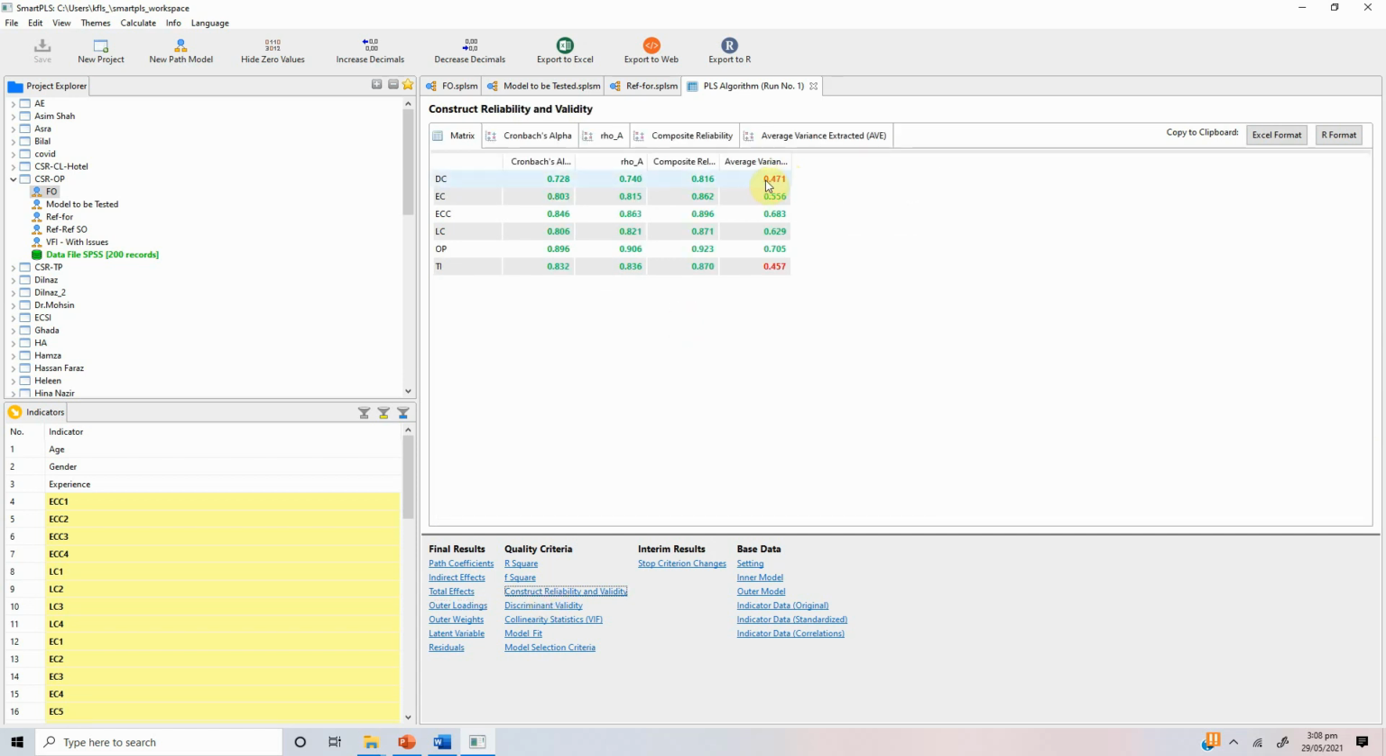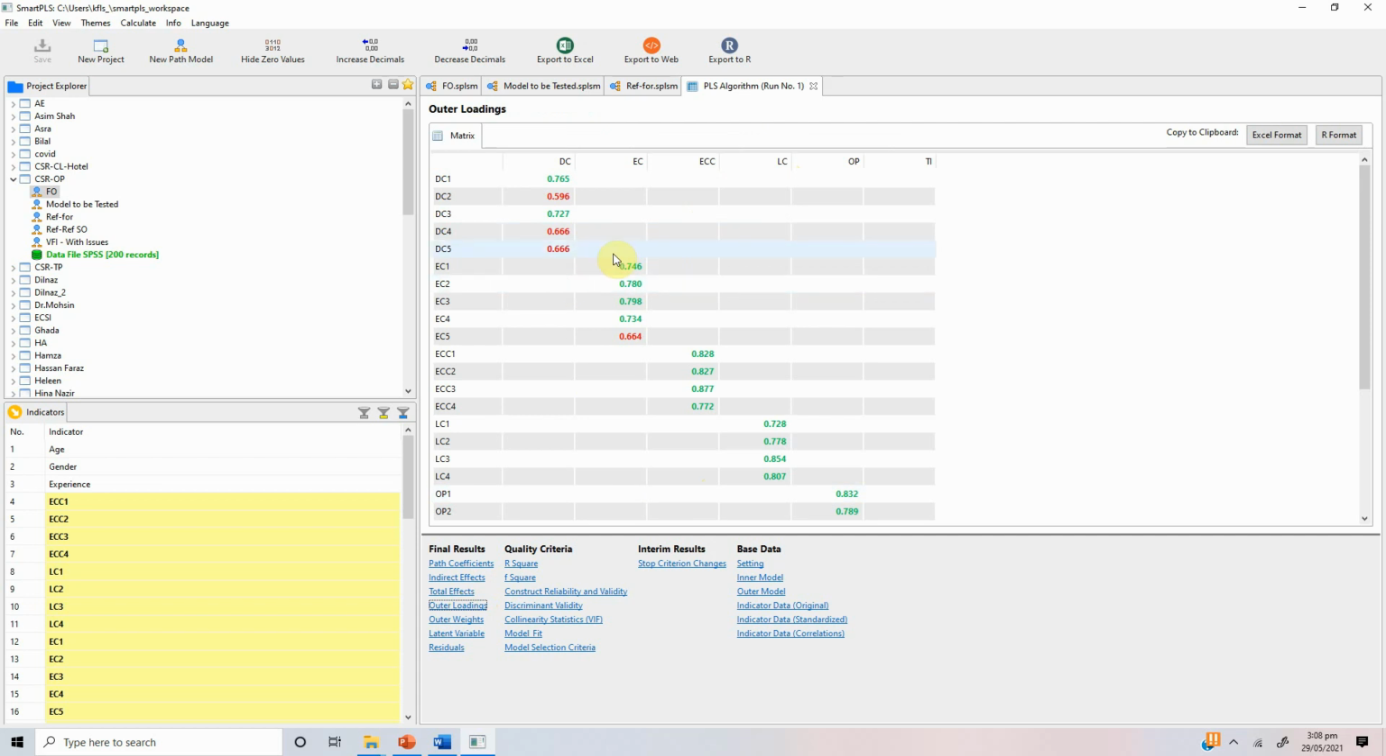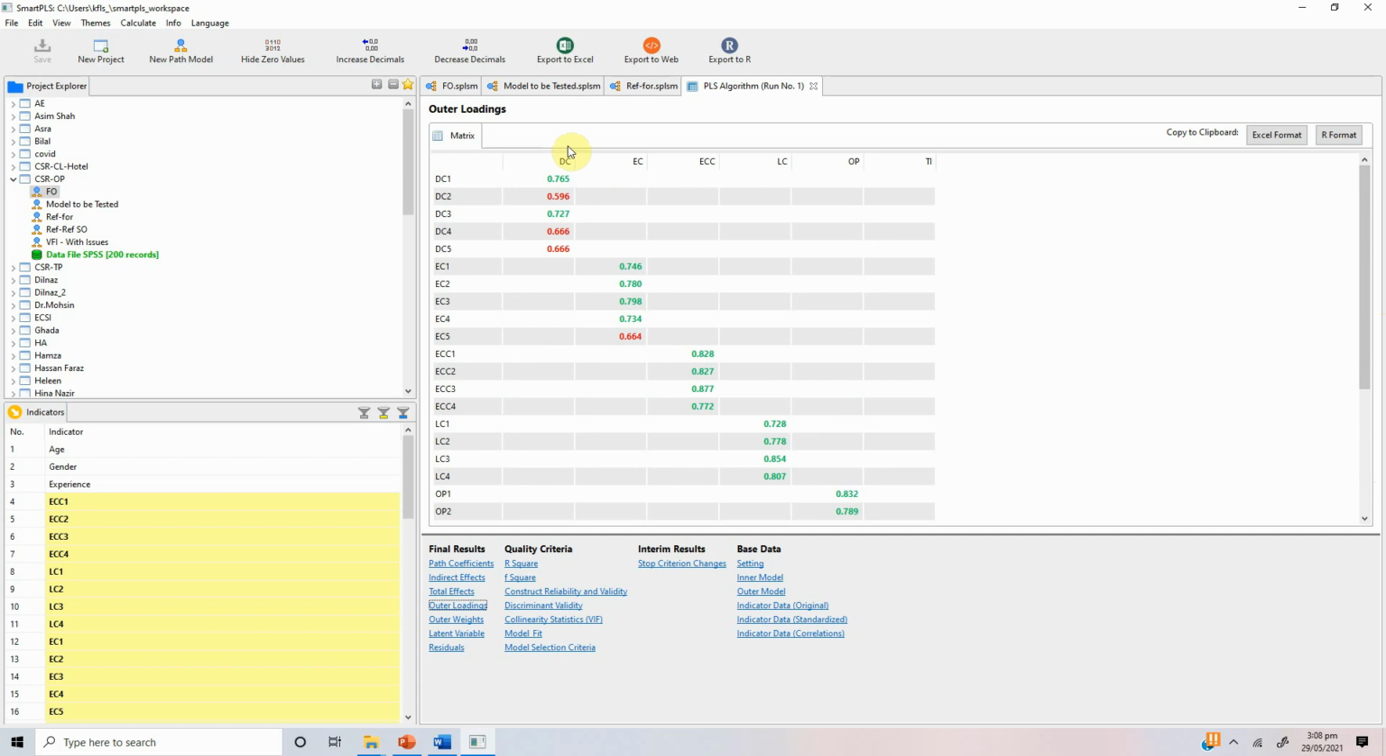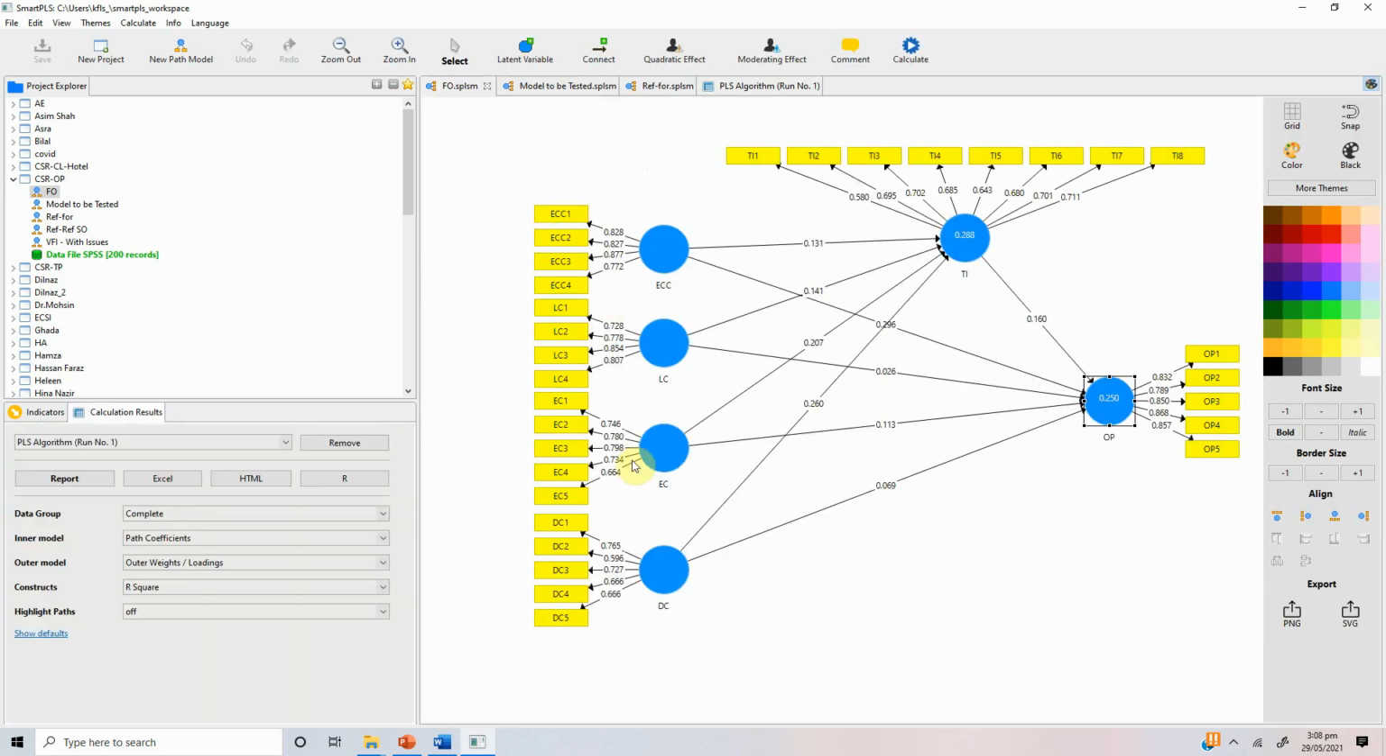So let's see the reliability and validity. Well, yes, you may need to remove one from DC, and you may need to remove one from TI as well. So which of the items can you remove? From DC, you can remove 0.596. And from TI, let's remove 0.580. So TI 1 and DC 2 can be removed. But for now, for this study, let's keep them.